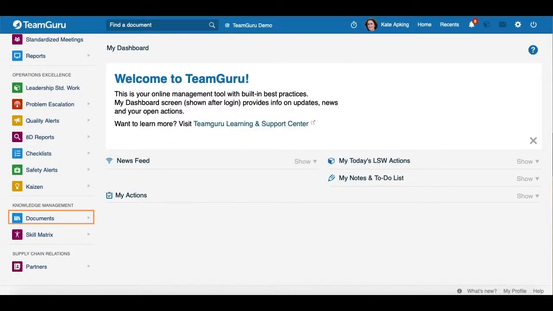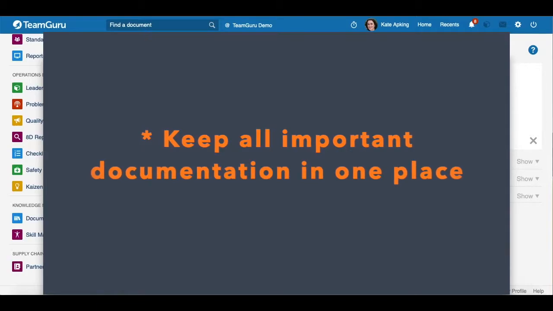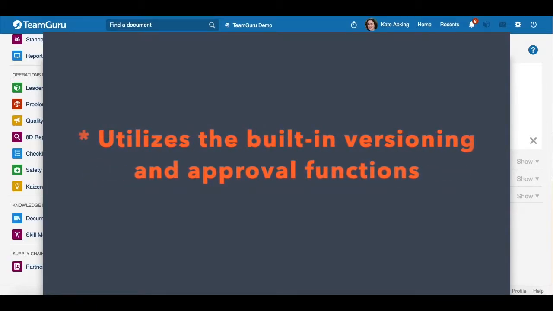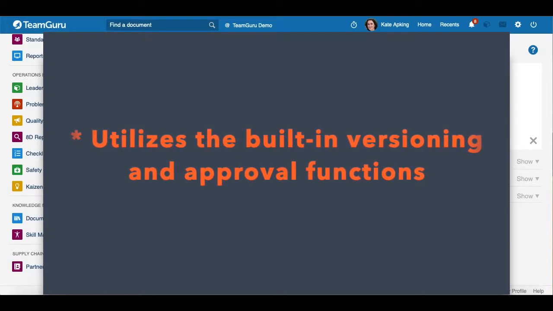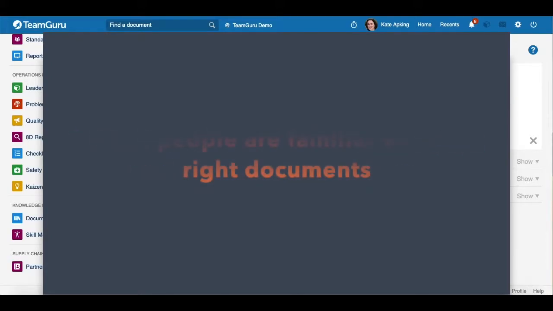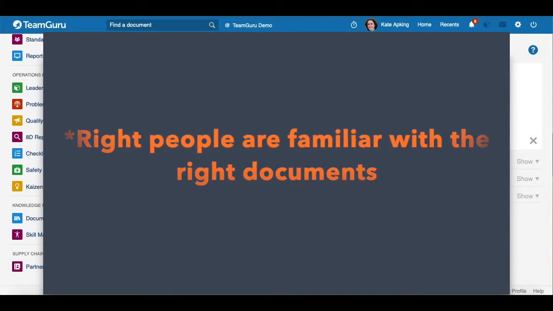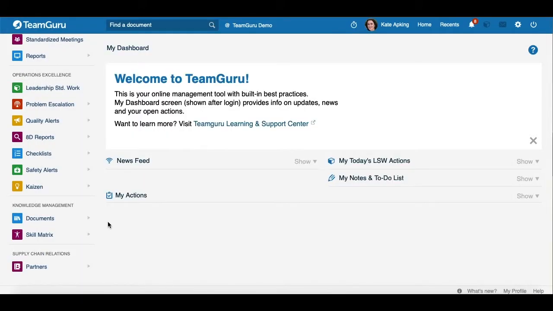You can use our documents module to keep all important documentation in one place. The highest added value of this module is that it utilizes the built-in versioning and approval functions. And also you can make sure that all the right people are familiar with the right documents. So let's get started. To use our documents module, you have to click on it on the left side.